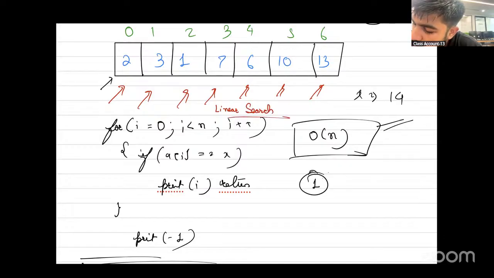So this was all about linear search in 5 minutes. Okay. Am I clear with the intuition? Am I clear with the code? Am I clear with the time complexity? Am I clear with what it is and why it is needed? It is needed to search elements.